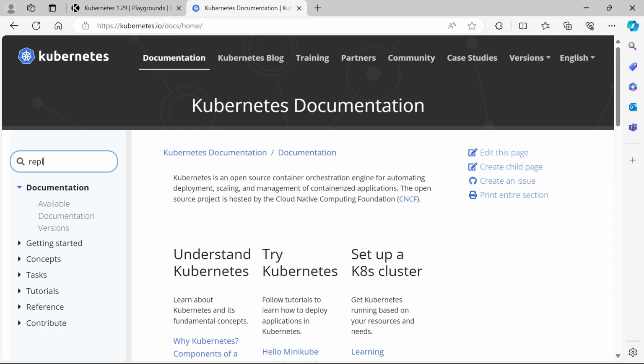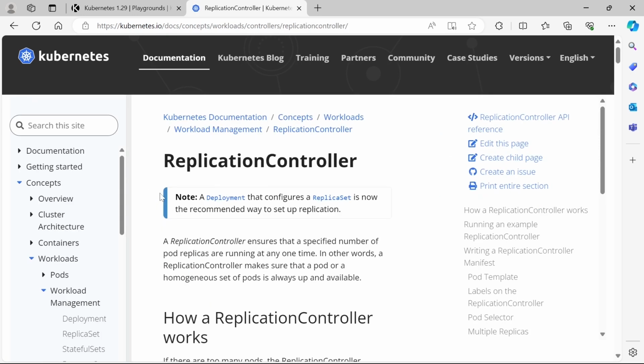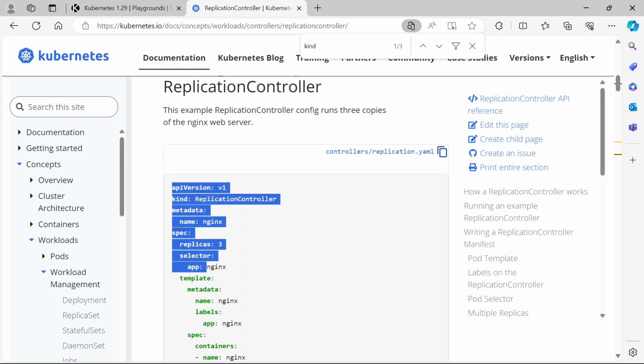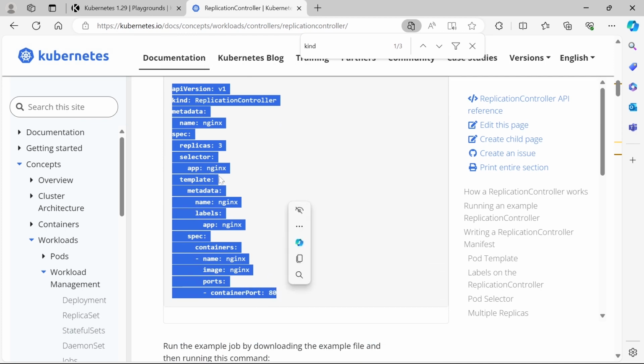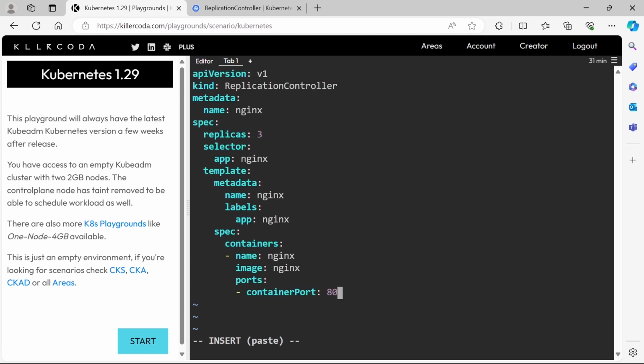Search for replication controller. Take this YAML file as reference. Okay, we have to change the name to My Replica. We don't need to change anything else.